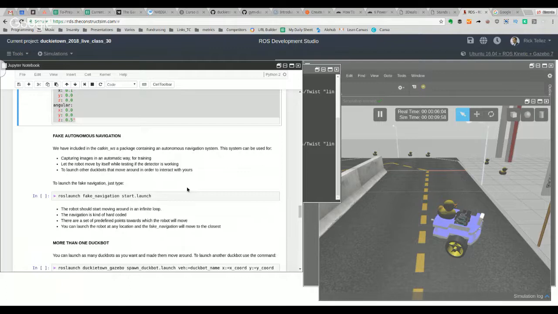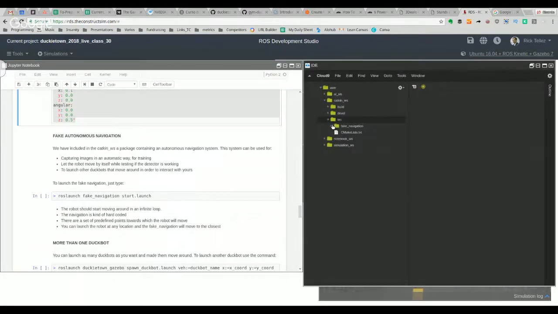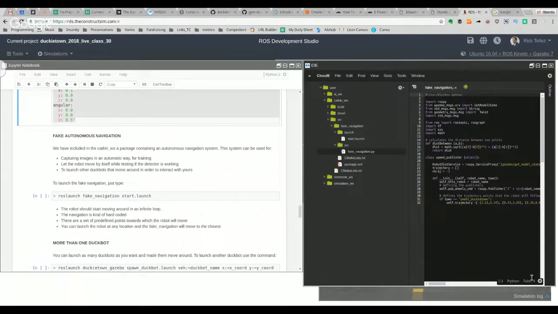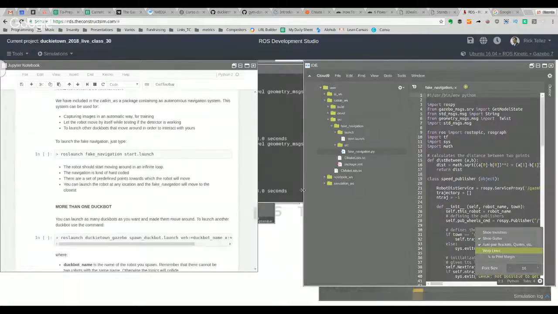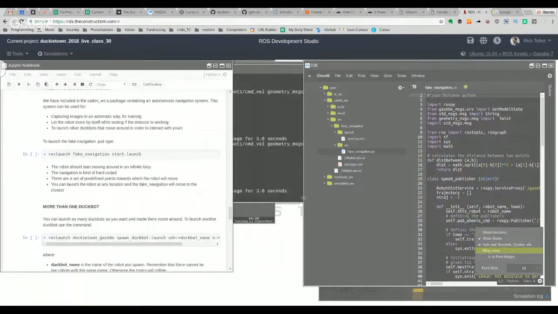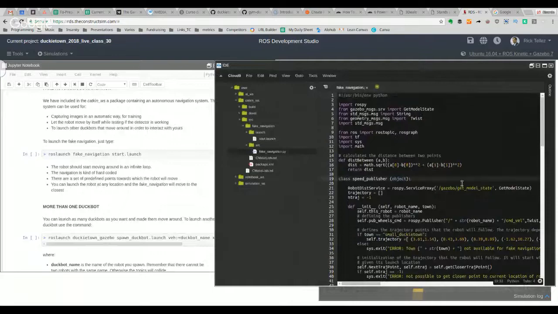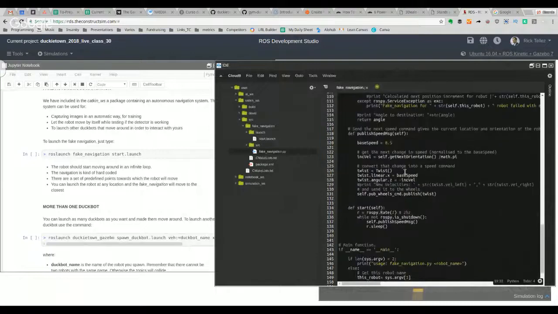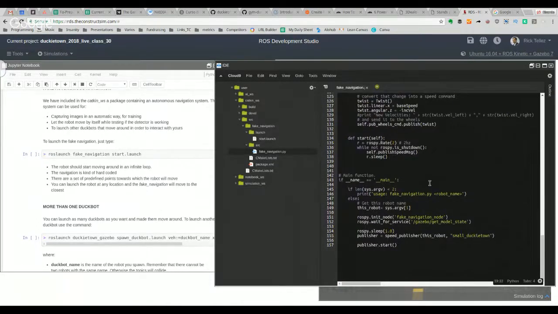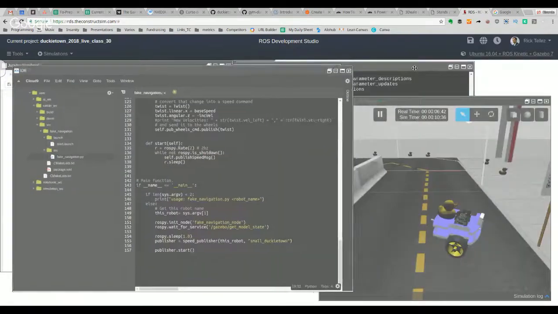ROS fake navigation start. So before we launch that, let me show you the packages here. It's a package in Python, so you can check. It's not difficult code. So let me put it bigger. It's not a difficult code, and it's very simple. So basically, what it does is to connect. Okay, Jordan is running. Great. Perfect.